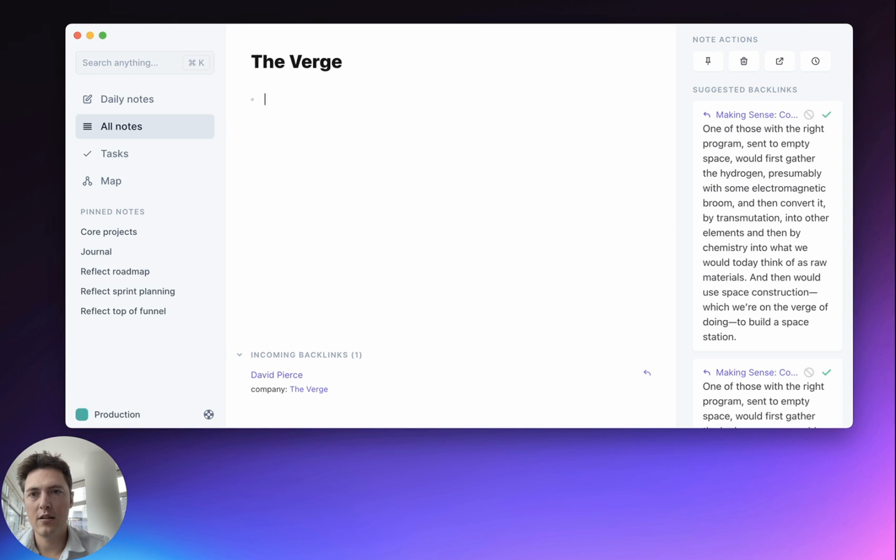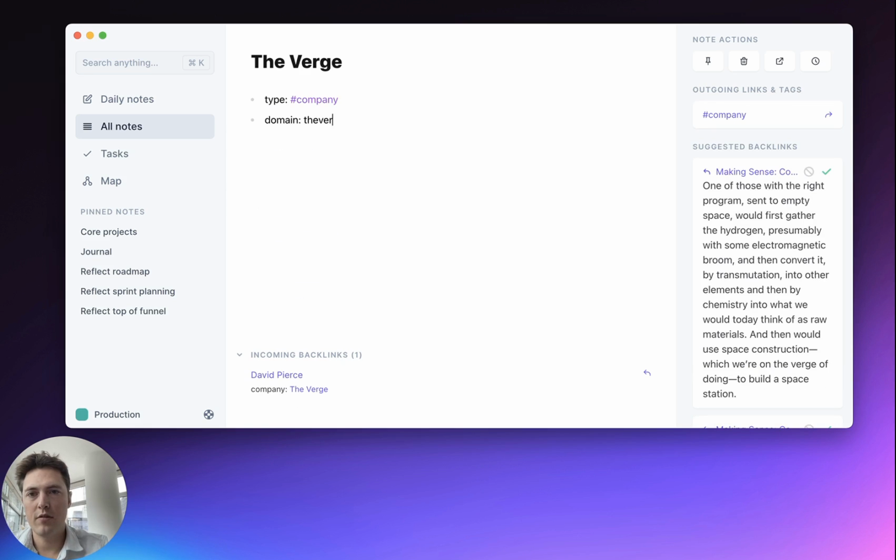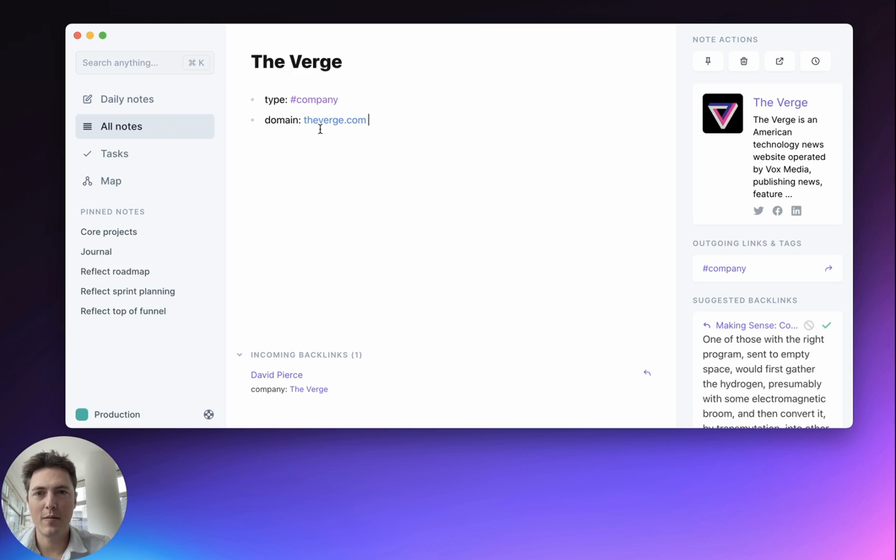And again, here's the empty template here. And verge.com, I think that's the domain name. There we go. You see it's pulled up their information here. So now all of those notes have been linked to each other. You can see if I want to see who works at The Verge, I just look at the incoming backlinks.